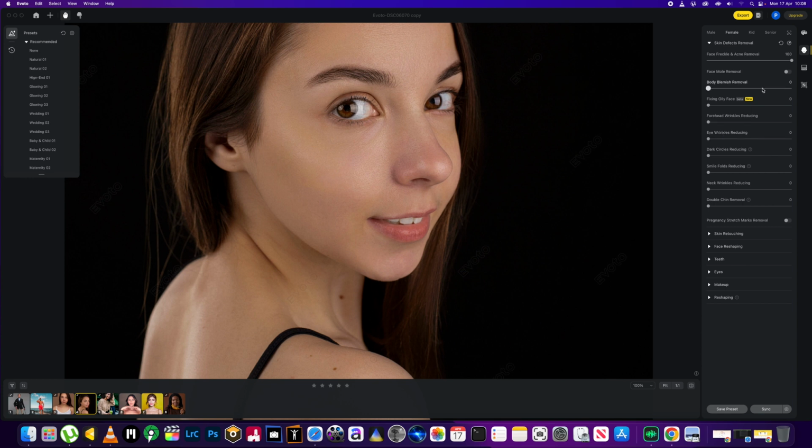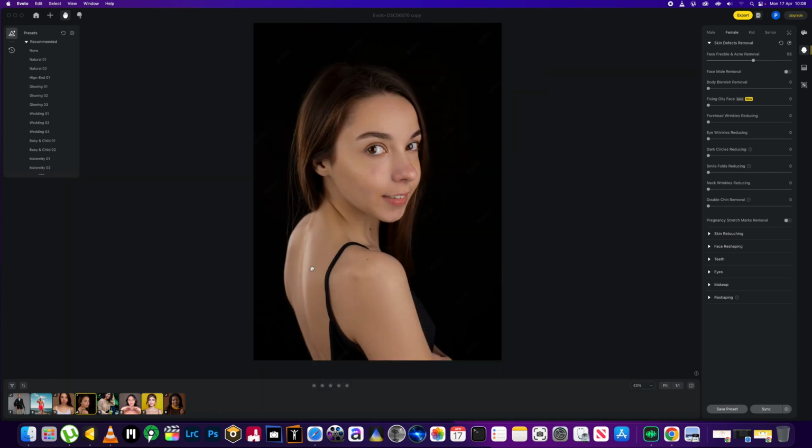Now, again, it's got a face mole removal. I don't remove moles, but some people want them removed. So again, we'll click on that. And then as you can see, there was a mole there. Boom, it's gone. Simple as that. It's really good at doing the acne removal.